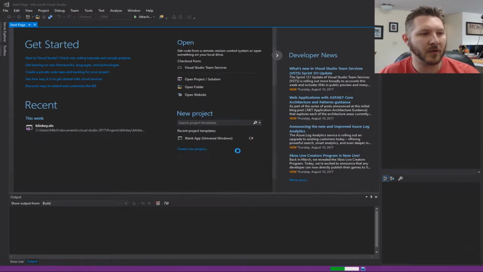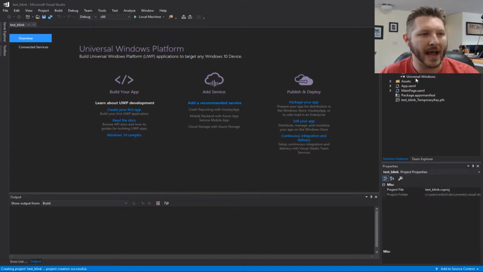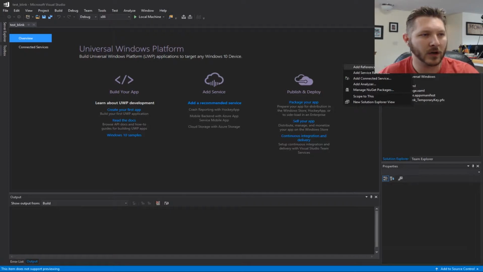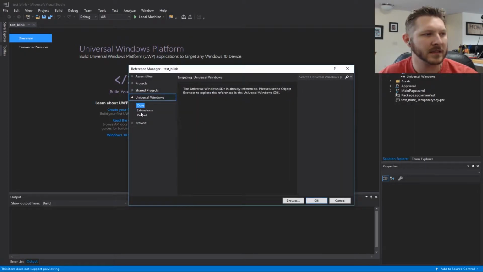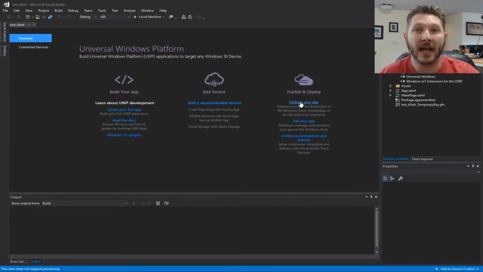Once this project comes up, first thing you'll do is you'll go over here to references. You need to add some references. So we're going to right click, choose add references. Go down here to Windows Universal Extensions. We want to use the Windows IoT extension. So we want to mark that and hit OK. That way it adds our extensions and our libraries and whatnot.